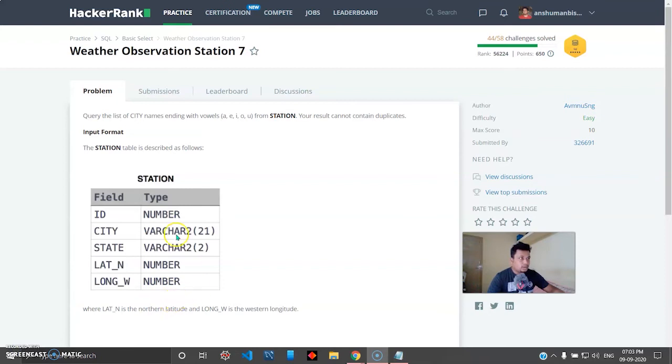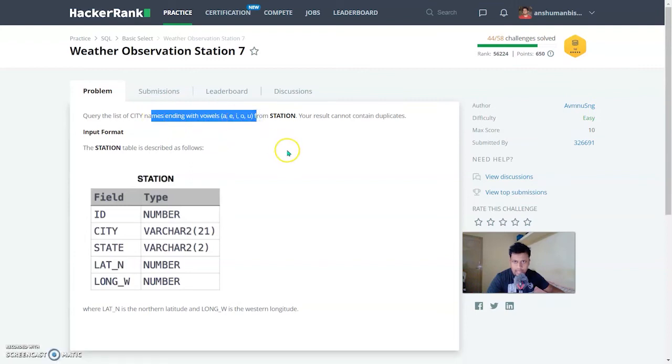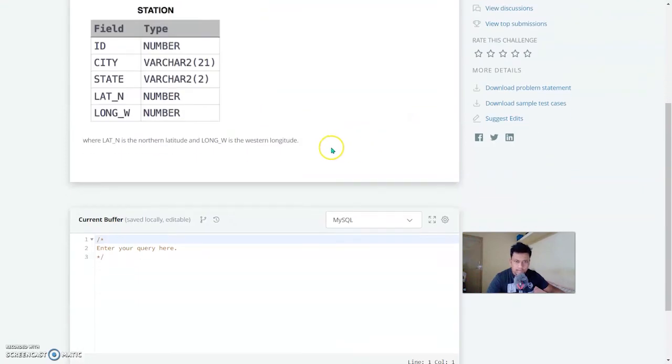Coming to weather observation station problem 7, and this is also the same as station number 6 problem, but instead of starting with the vowel it is ending with the vowels A, E, I, O, U, and again cannot contain any duplicate values. So again we'll be using MySQL wildcards, which is the regular expression. So I have the statement ready here because it's the same, and I'll just explain you in a bit.